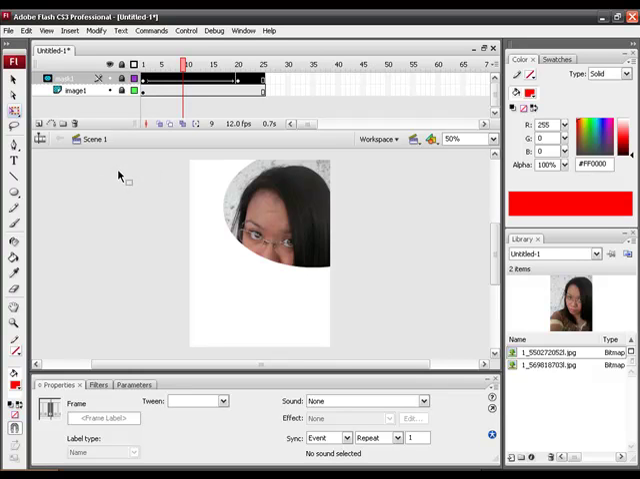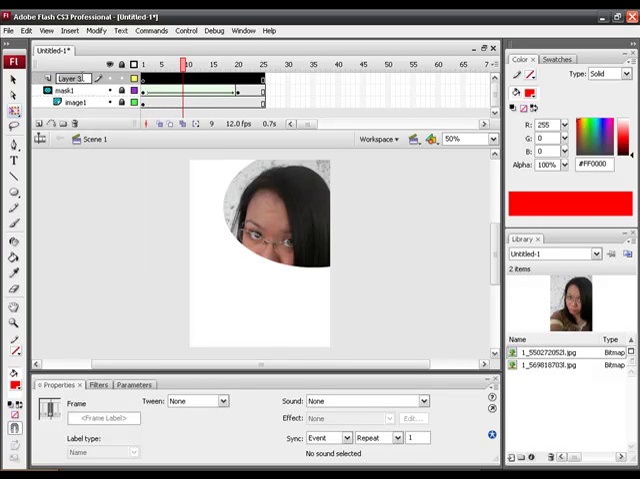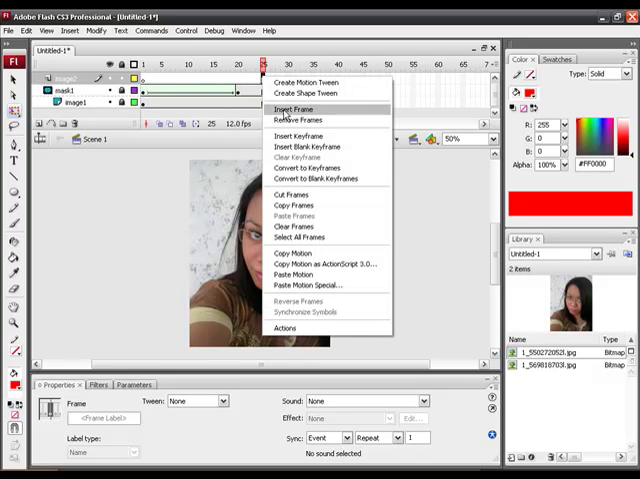On the timeline, select anywhere in between the first and 20th frames and insert a shape tween by right-clicking it and selecting Shape Tween. Now, right-click on the Mask 1 layer on the timeline and select Mask from the drop-down menu.